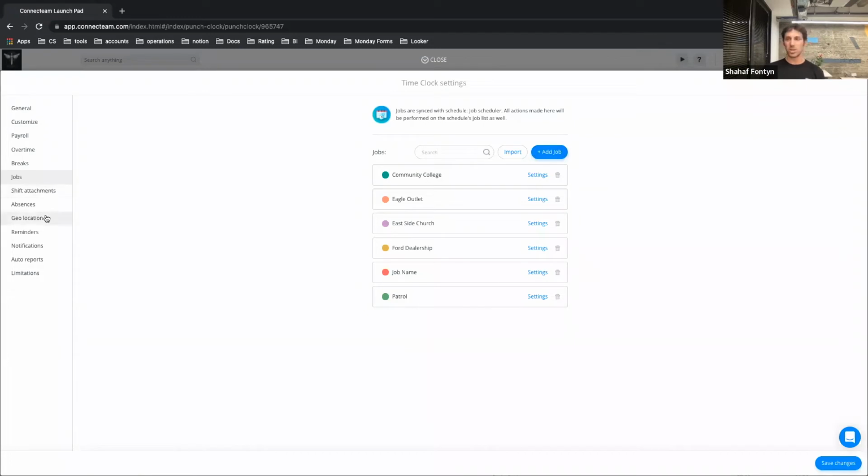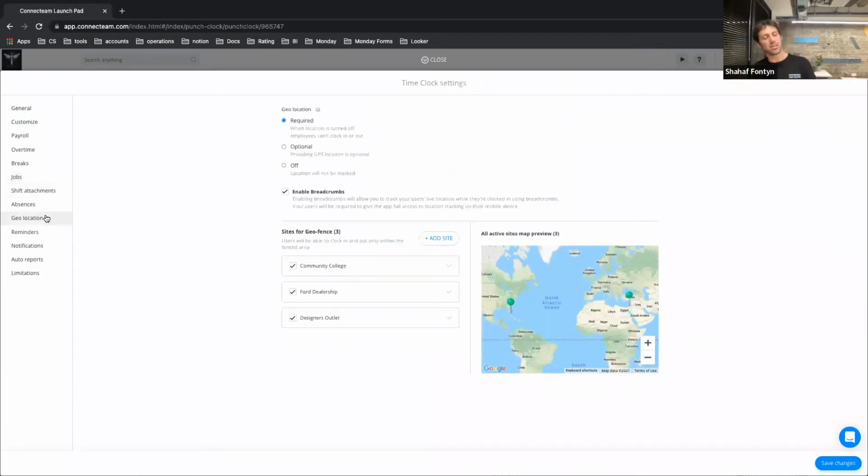Underneath this, I'm going to touch on the geolocation. The geolocations allow you guys to see where your employees are when they perform the actions of clocking in and clocking out. The top section is all about setting this on required or optional, meaning, do I want to know where they were, or maybe I don't care. If you guys want to know where they've clocked in or clocked out, set this on required. The brand new feature that we've just added is enable breadcrumbs. This will enable you guys to see where they've actually gone throughout the shift, just like I showed you on the map.